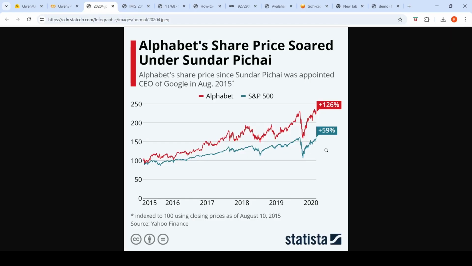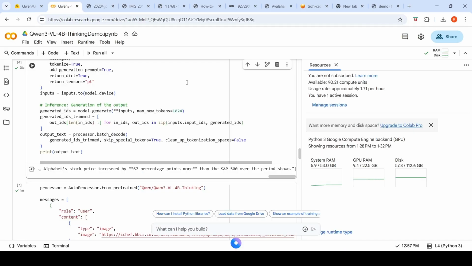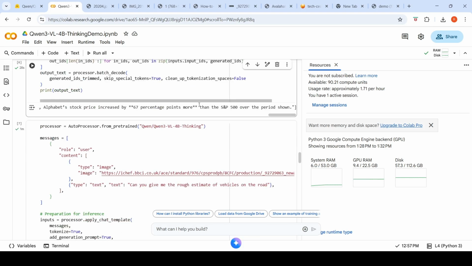Okay, so it has done the proper calculation over here, 126 minus 59. It is able to interpret this graph, these labels, everything, and give the output. So this is just a 4 billion parameter model, and I'm quite amazed at this performance. The kind of improvement we are seeing in the vision language models is really huge.